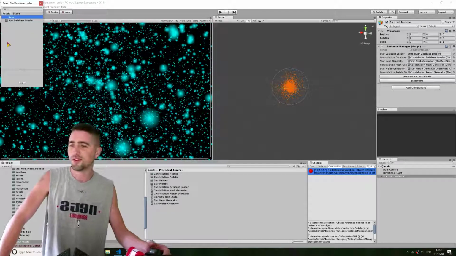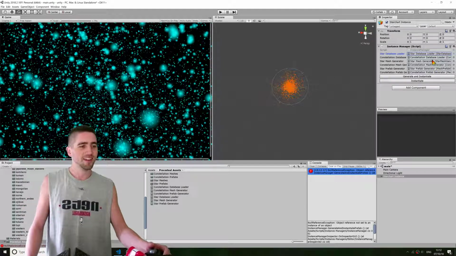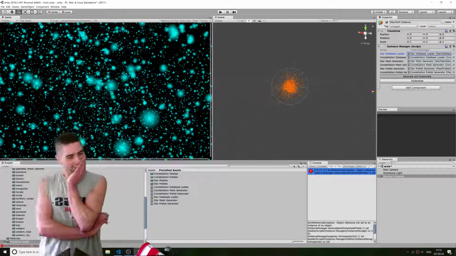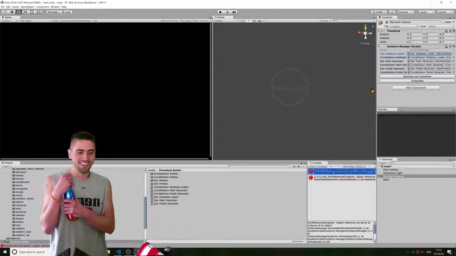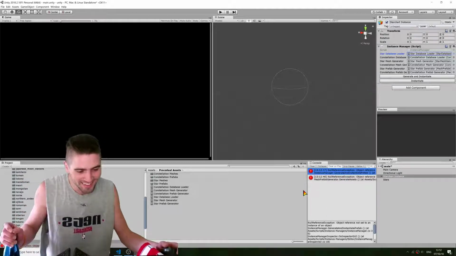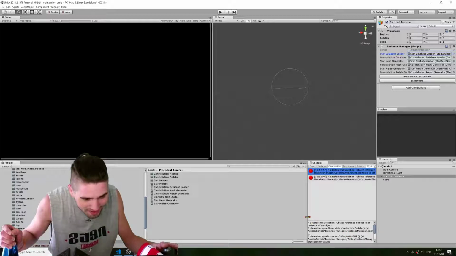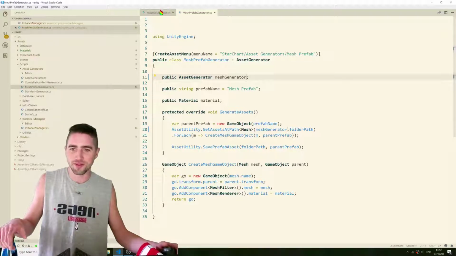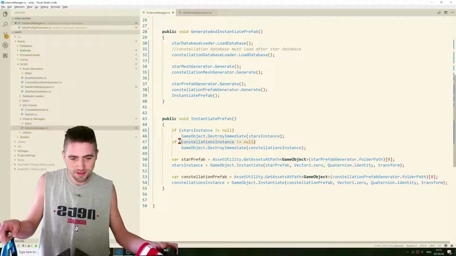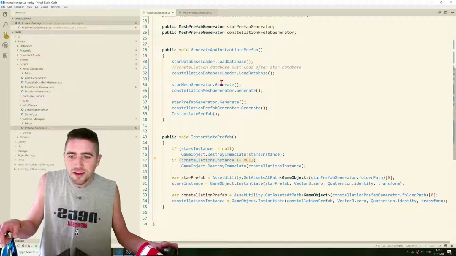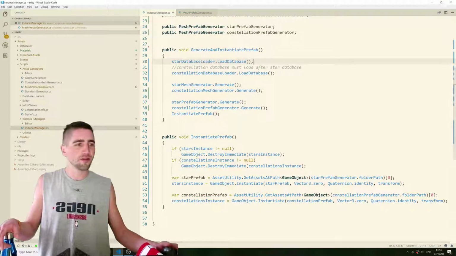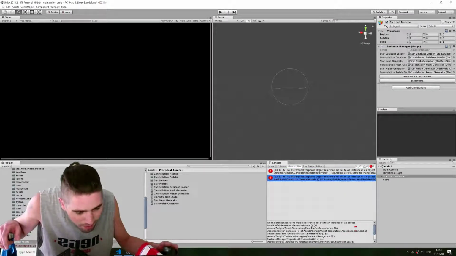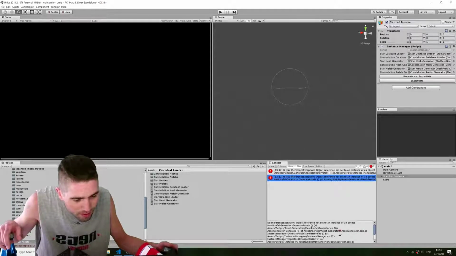I don't know how that happened. Oh well. Attach it on. Generate and instantiate. Oh, nothing. Oh no. What is it? Line 30. Instance manager at line 30. I believe that because there was no instance of this one, maybe? No? Line 30. Star database loader. Wait, or is that an old warning? That was an old warning. Mesh prefab generator at line 20.